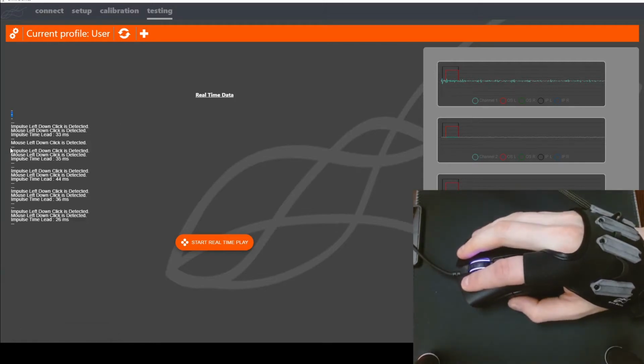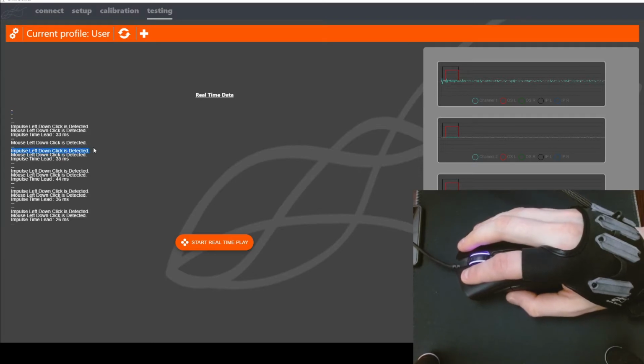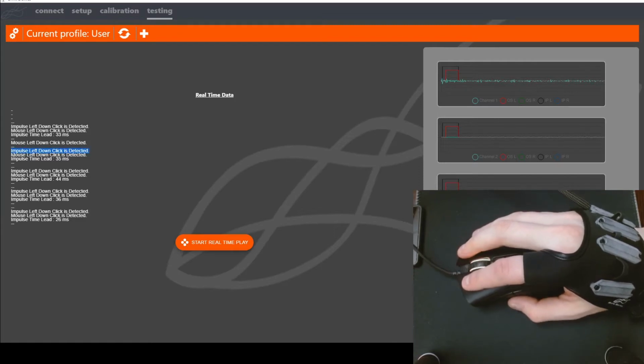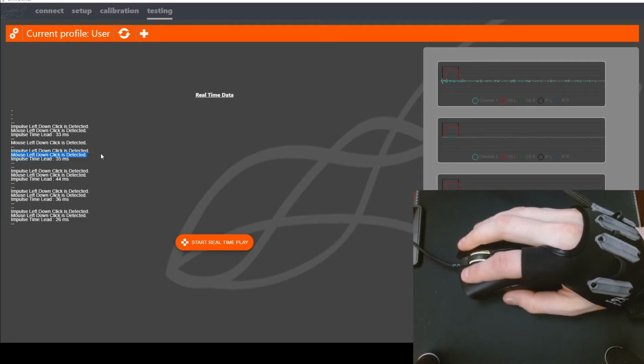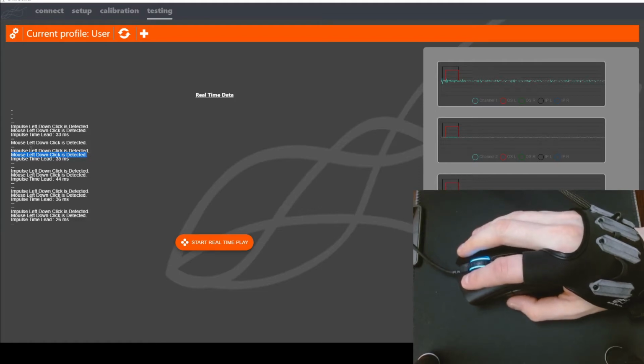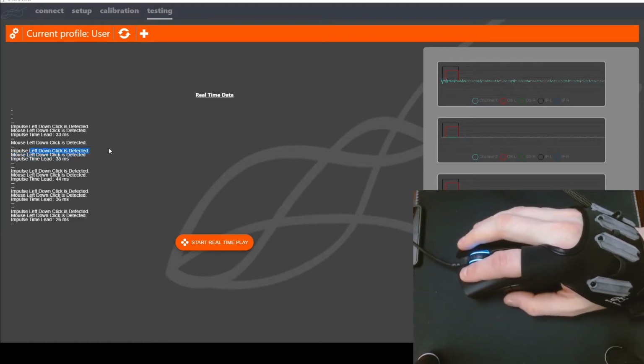First thing you'll see when Impulse is detected as a left click, for example, is this. It'll say Impulse left down click detected. That means that the software detected a left click from your nervous system and sent a left click signal to your operating system. Second is mouse left click detected. So if you have clicked your mouse physically, you'll see this come up.